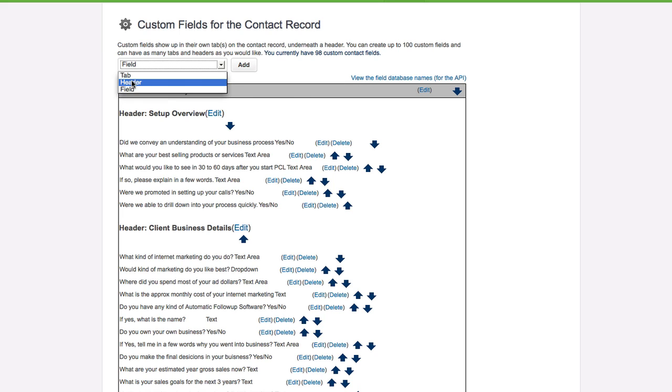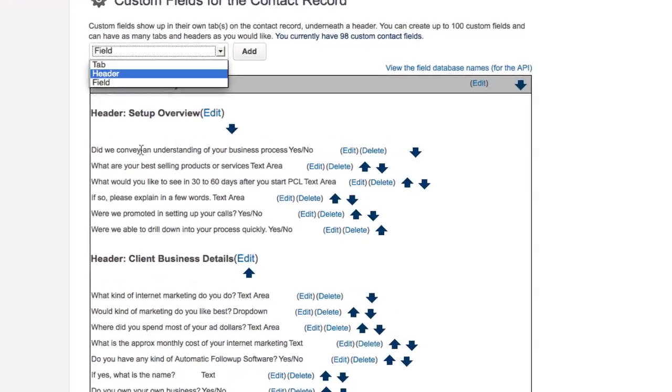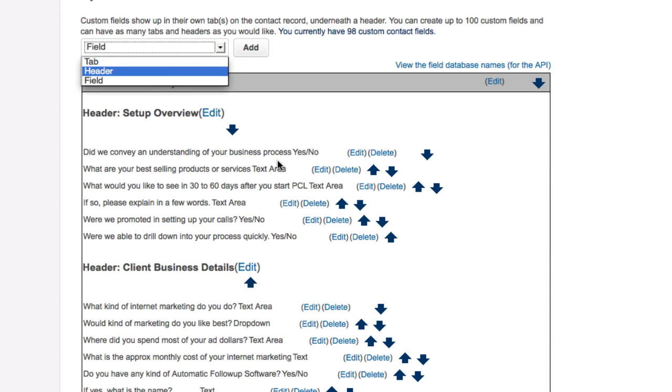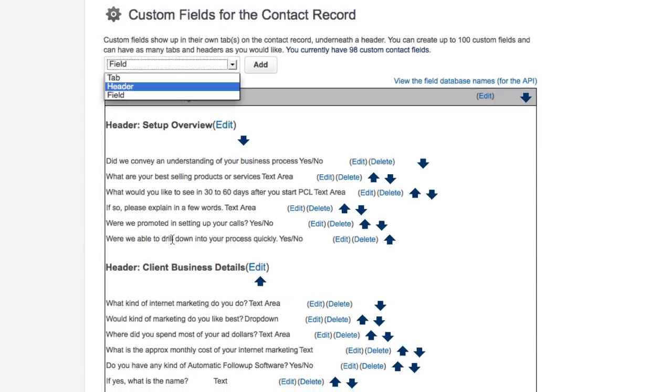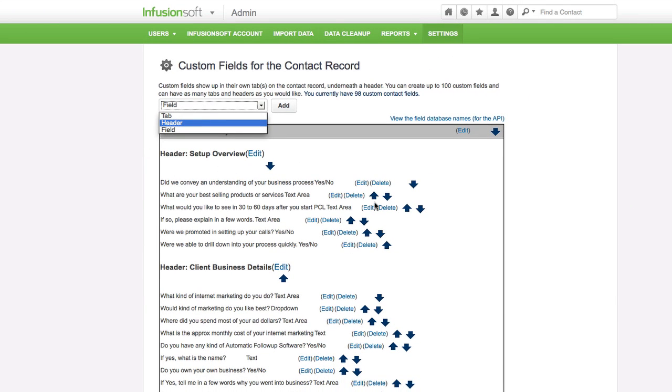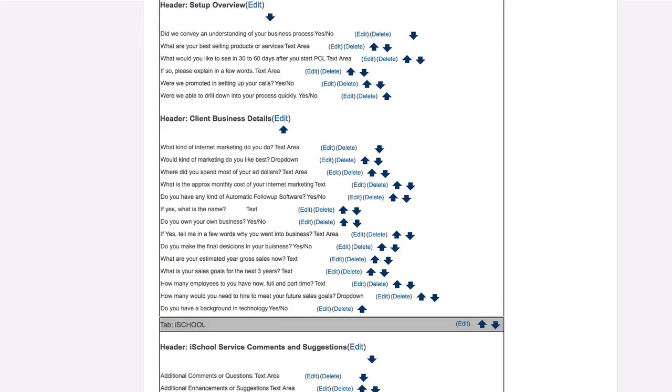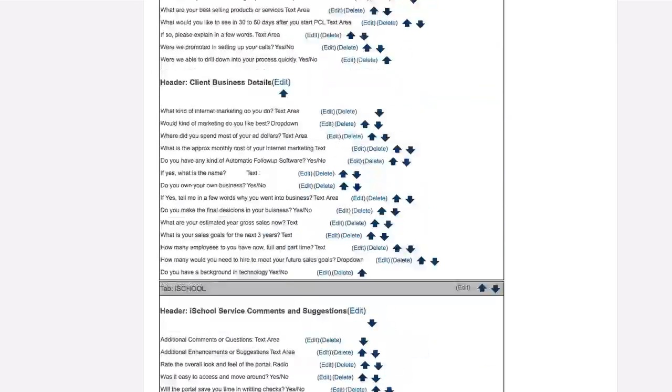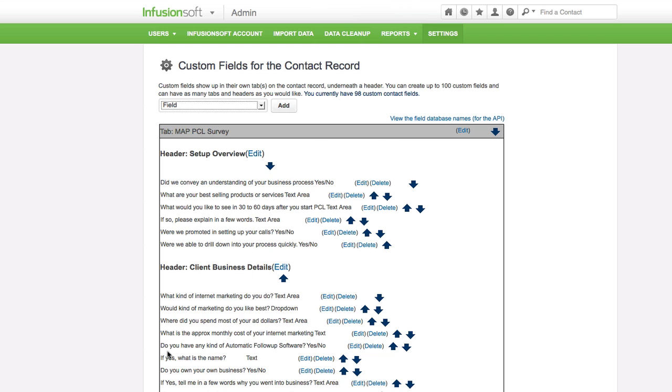Then we do header. Header would be setup overview. Did we convey an understanding of your business process? Yes or no? What are your best selling products or services? Text area. So we can poll our clients and find some more particulars about them. Right. And we can adjust these by hitting the up or down arrow where we want these to be displayed back in our Infusionsoft platform. So as you build these, you'll see how you have up to 100 custom fields in Infusionsoft. Combination of dates, text, drop downs.